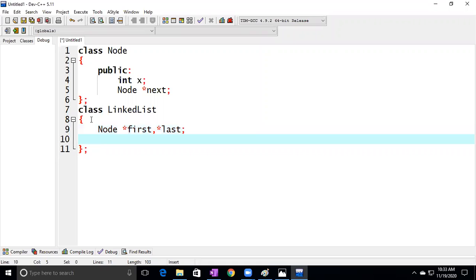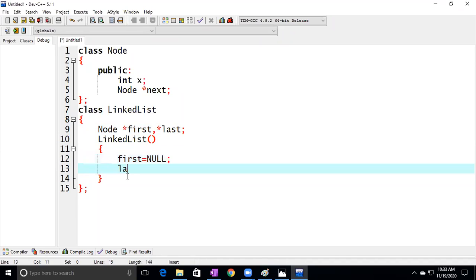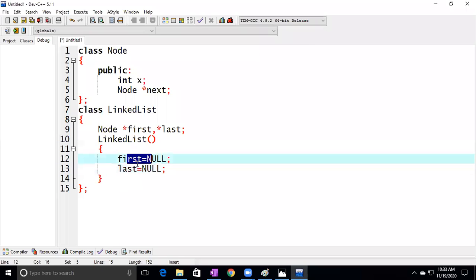Now define the constructor here. Initially there is no first, there is no last. When we create the object, this constructor will be called. So to indicate that, first equals null and last equals null. First value is null, last value is null.